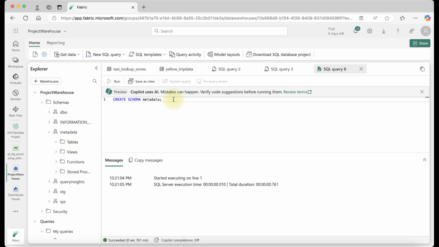Let's create a table called processing log, which stores the information about staging and pipeline metadata. So let's structure this table quickly. Create table, type here metadata dot processing log. I name this table processing log in the metadata schema. So let's structure it quickly.